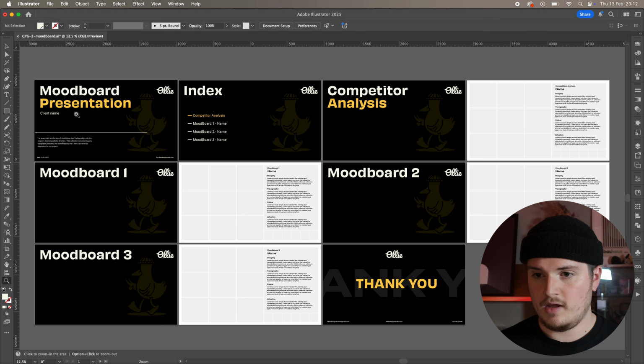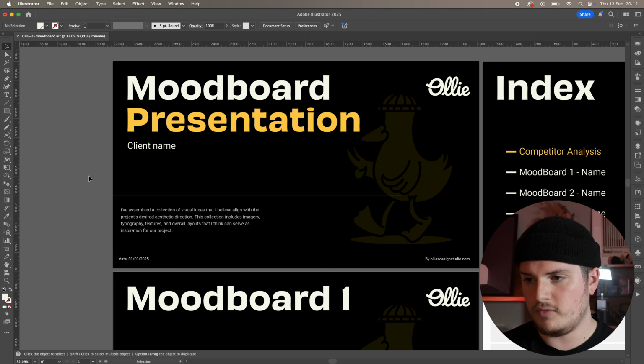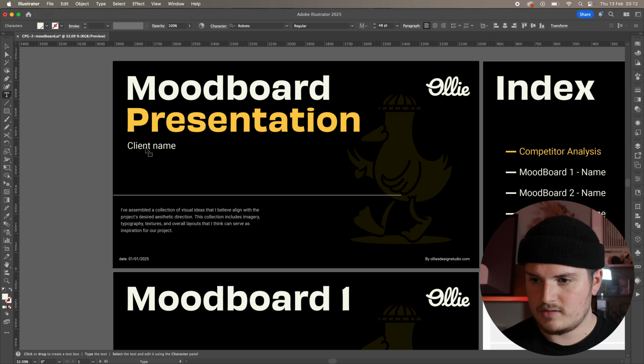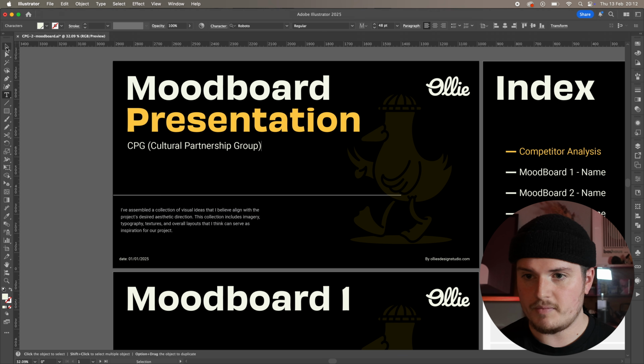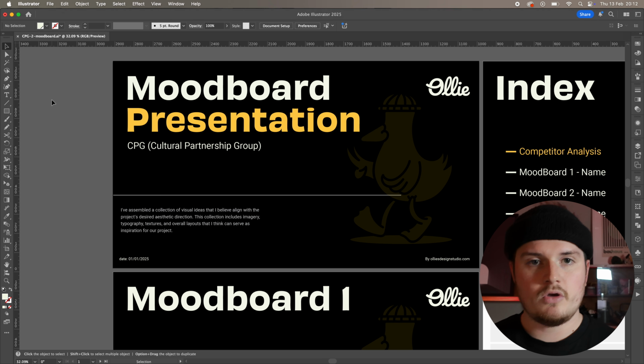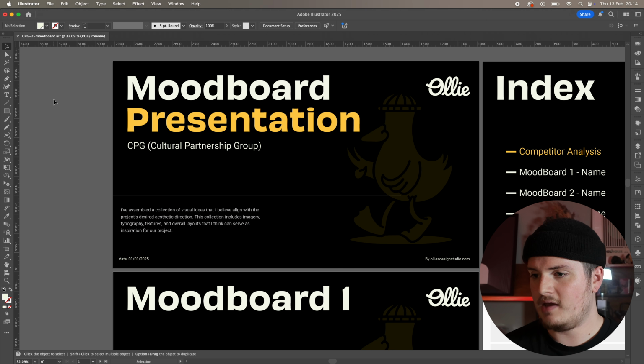To start off, what we have here is just the introduction. So we go through the mood board presentation. The client name is CPG, which is short for Cultural Partnership Group. Let me tell you a little bit about them. They are a government-funded organisation which helps bring together different small independent agencies and creatives and bring them all together through workshops and events just to help bring more of a collaboration within the community. So we have the initial introduction and then we've got the index.